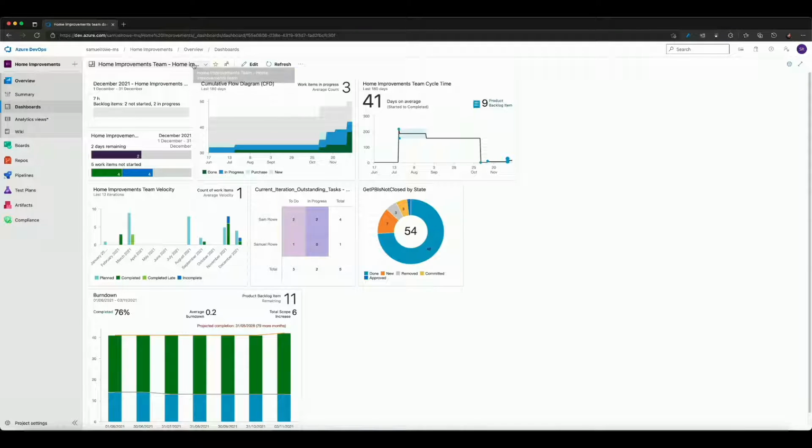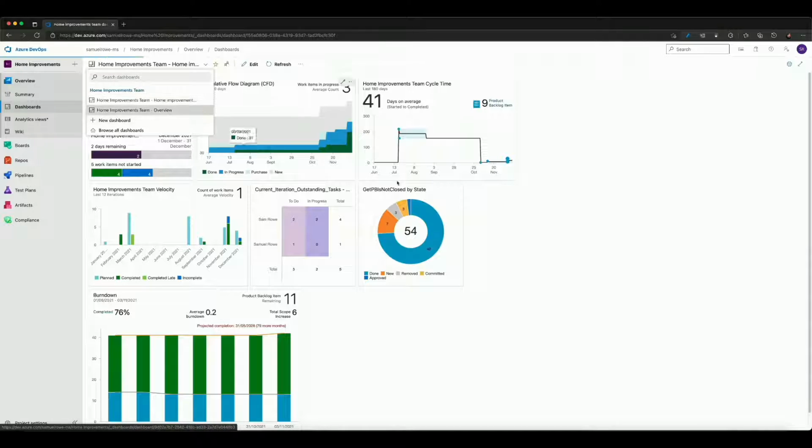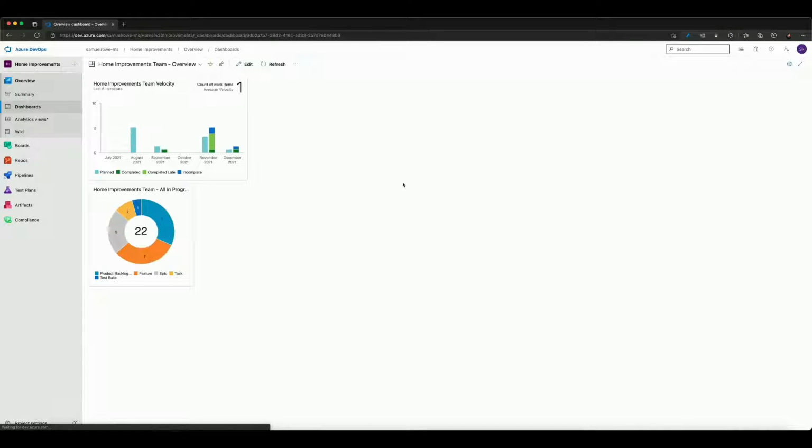We can switch dashboards if we have more than one by going up to the top and then choosing a different dashboard. And we can see that I have another dashboard, which is an overview, which has got a slightly different pie chart being pulled through, that's showing me the different types of work item that are inside this project, and a different view of the velocity chart. So that's a quick overview of how we get to dashboards and see them and have a quick nose around what's in there.